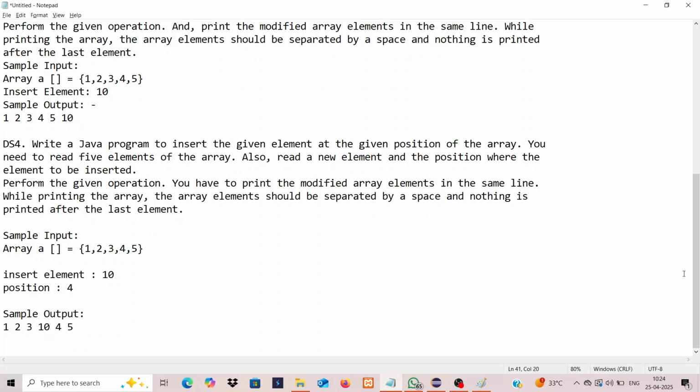In today's session, we are going to see how we can insert an element at the given position in an array. Previously, we completed how to insert an element at the beginning of an array, and in another video we saw how to insert an element at the end of an array. In today's session, we are going to see how to insert an element at the given position of an array.